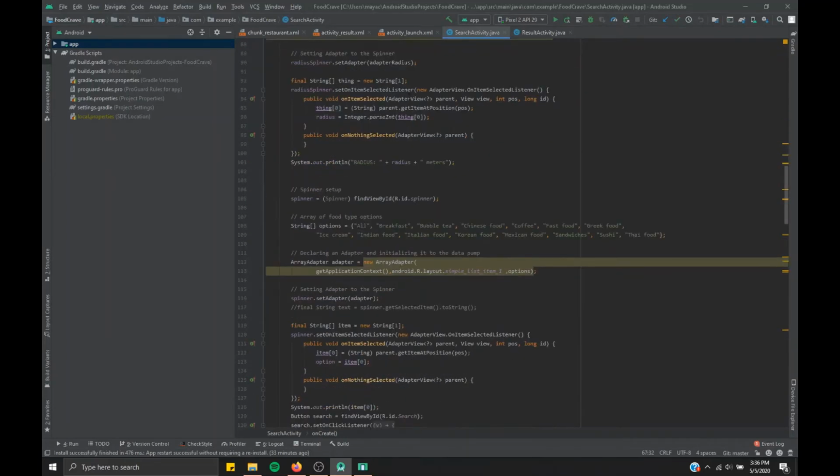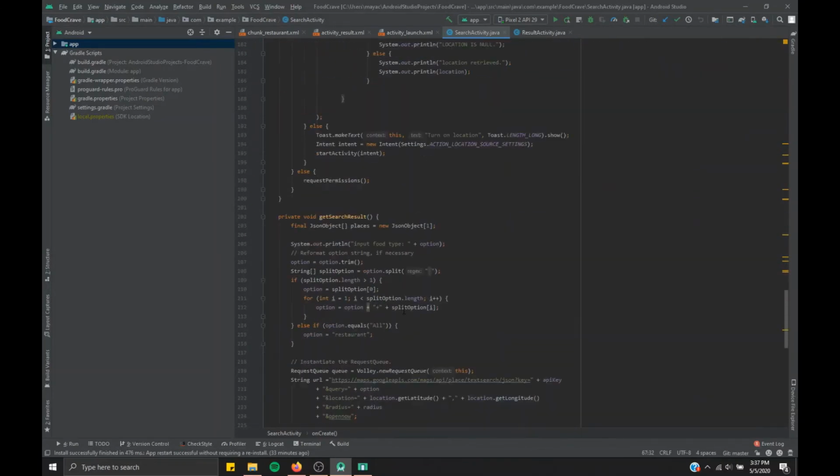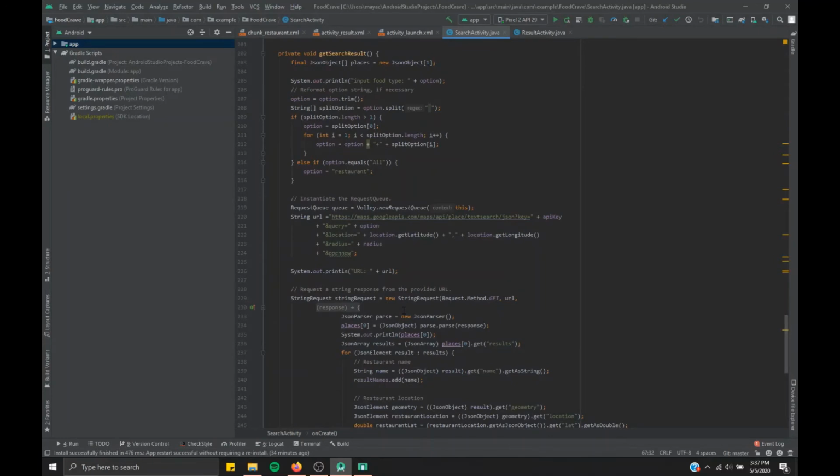So in the code, the first thing we do is get the user's location, and then we set up the two spinners and the search button. And when the search button is clicked, we go to the search results method, which uses the Google Places API to get the results that match the criteria. So we use the query parameter, which is just the type of food that they have selected. We use the location and the radius, and we also include the open now parameter to ensure that we're only suggesting restaurants that are open at the current time.